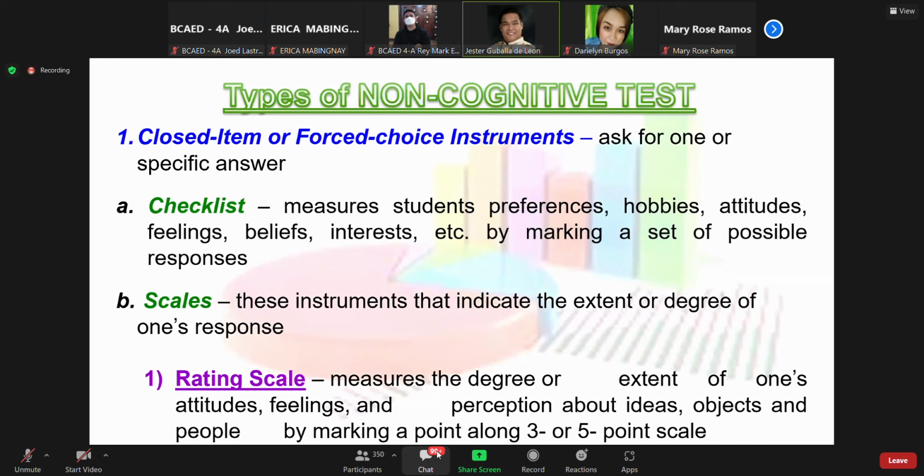So pwedeng agree, neutral, disagree. So that is a 3-point scale.